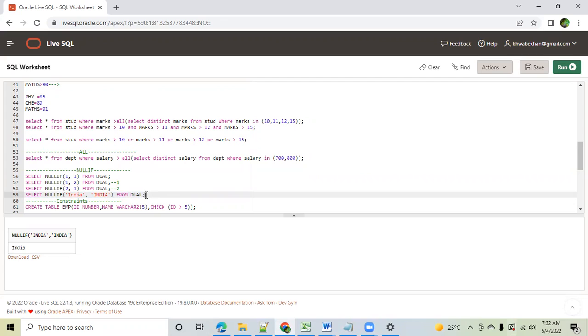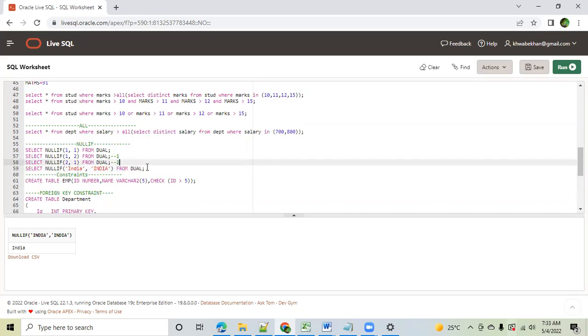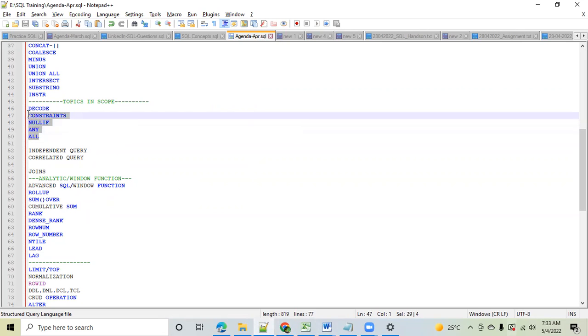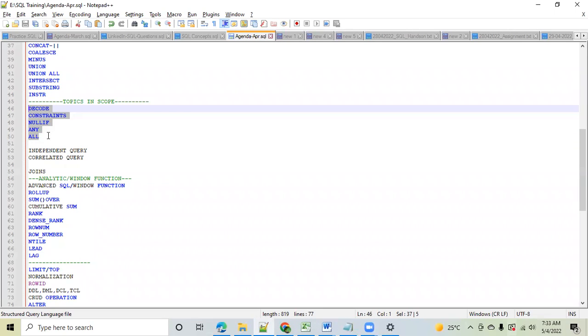Now, don't get confused with NULLIF, NVL, and COALESCE. Interviewers, especially with freshers, ask this kind of question to confuse you: what is the difference between NULLIF, NVL, and COALESCE? Then they will ask what's the difference between delete, truncate, and drop. I hope we have discussed all those things earlier. So any question, guys, on this NULLIF function? Hope it's clear. I agree that whatever topics I'm teaching you today, I have kept at the very last.